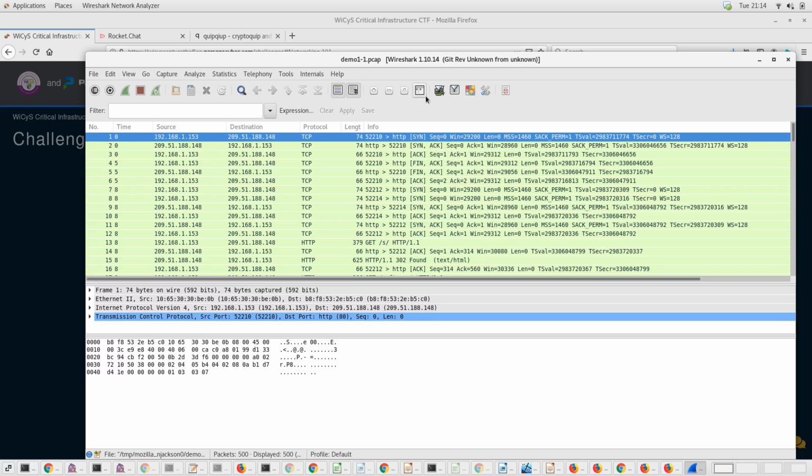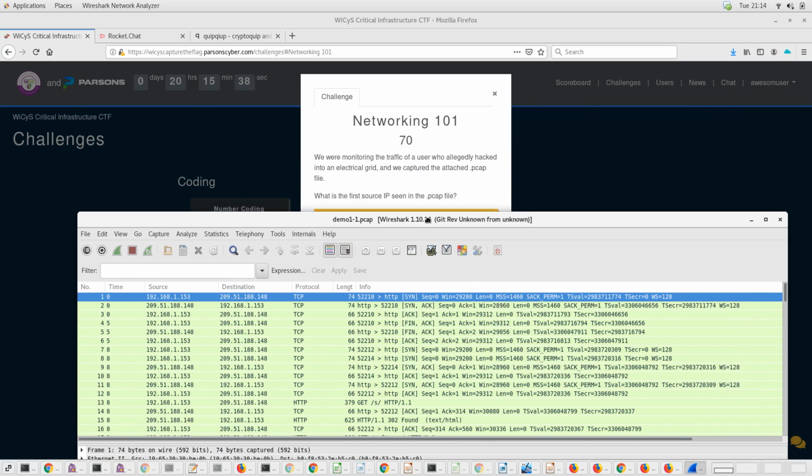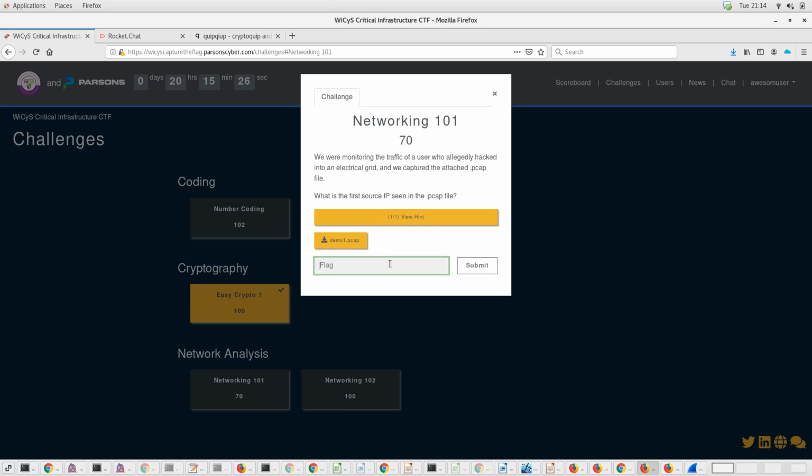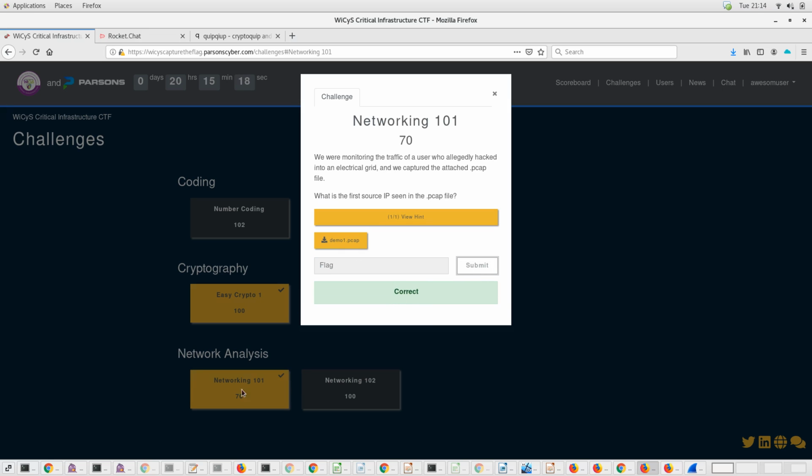If I look at the question, it says, what is the first source IP seen in the PCAP file? Well, there's a source IP here, 192.168.1.153. I think that's the answer. So let's put in 192.168.1.153 and click Submit. Aha, correct. I now have 70 points.